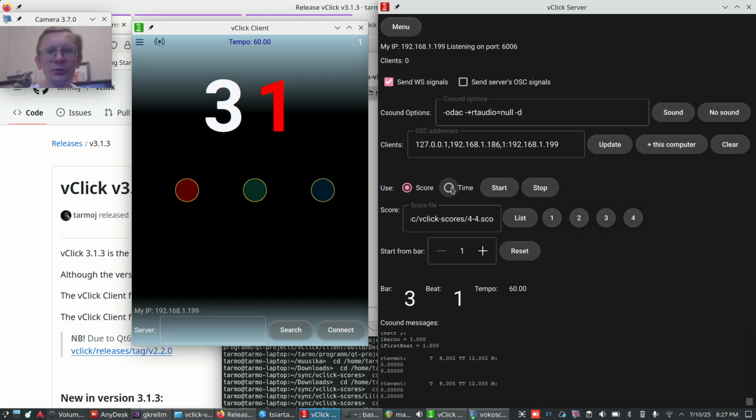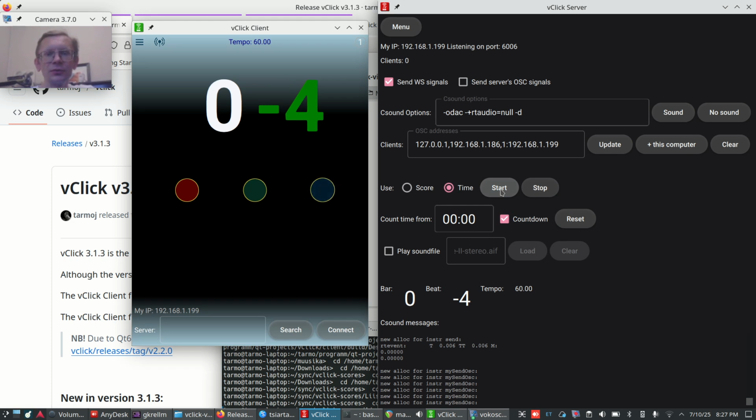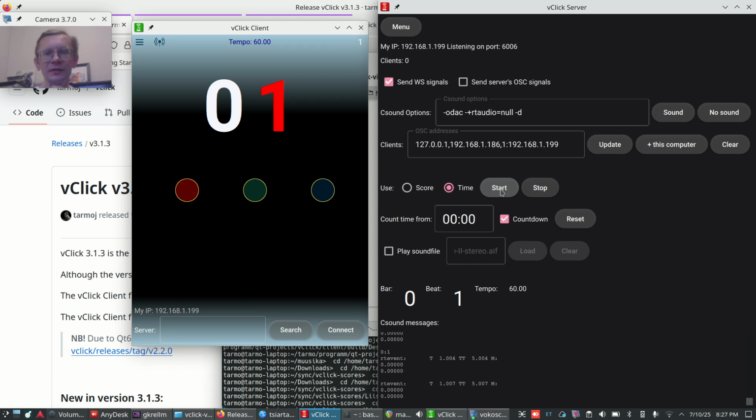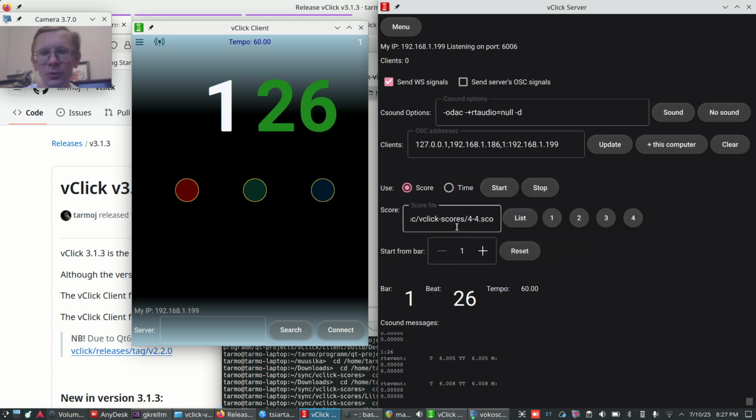The other way how to use it is the so-called time mode, when you can use vClick as sort of stopwatch, so it sends you the minutes and seconds, and the same signal goes for everybody. And it's very convenient when you need to start from some certain second, let's put it without countdown, and then it ticks for all the players who are connected. But now the main way how to use it, the scores.